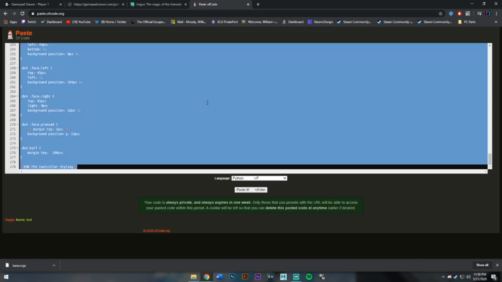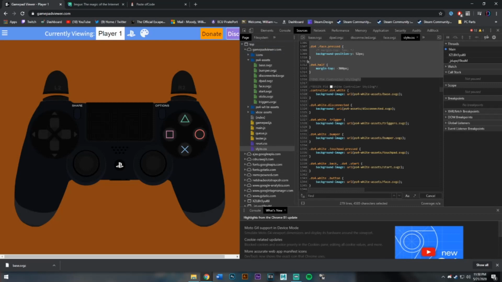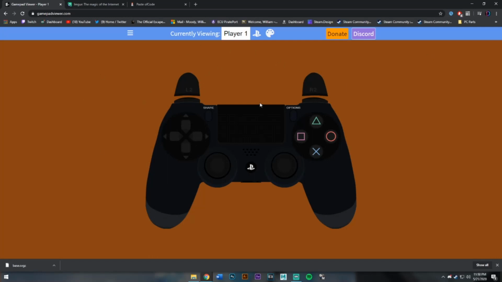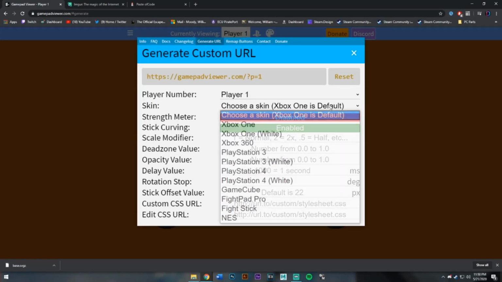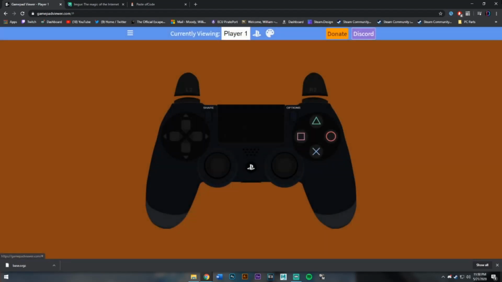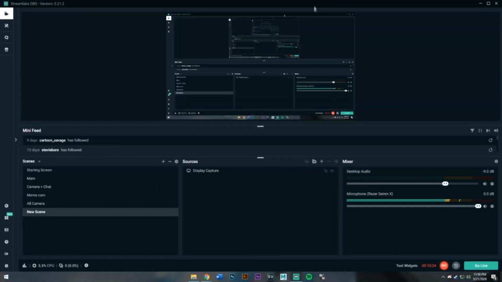Now that you have all of that done, I'm going to go ahead and go back to Gamepad Viewer. You can close the inspect element out if you want. You do not need that anymore. And now we have our Gamepad Viewer here. What you want to do is go to this side and generate URL. So now you want to go down to PlayStation 4, Player 1, boom. Now you want to copy this link. And now this is when we come over to OBS.